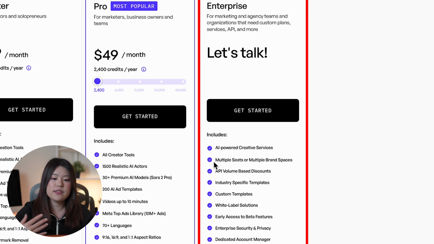making multiple ads. And if you're a bigger team or agency, there is an enterprise option where you talk to them directly and get custom pricing. So the main thing to understand is that you're paying for speed and volume. If ads are part of how you make money, the paid plans can make sense. If you're just experimenting or learning, the free plan is enough to start.